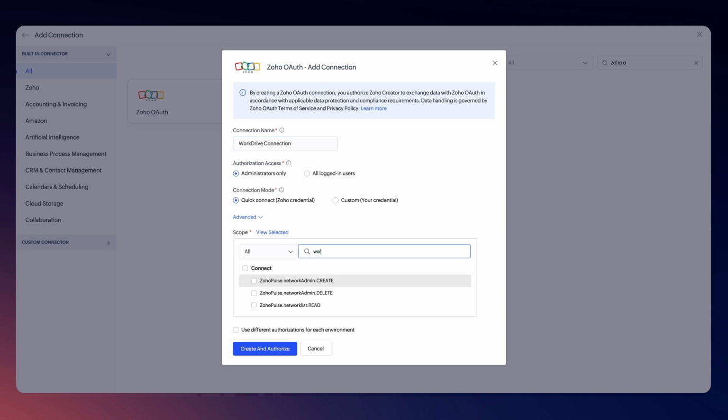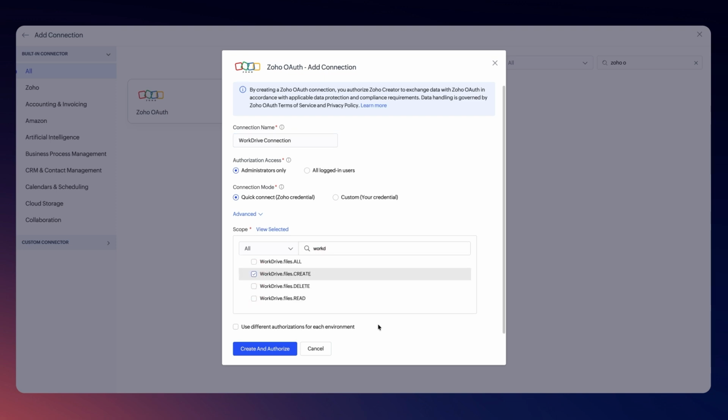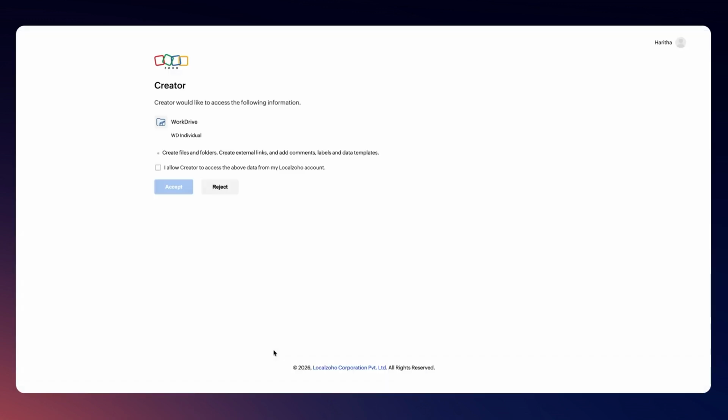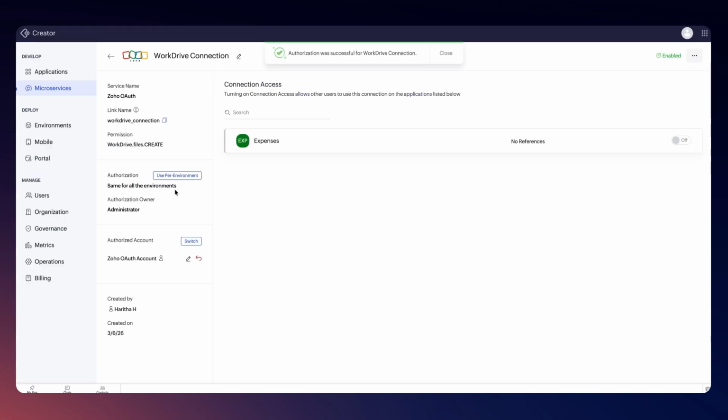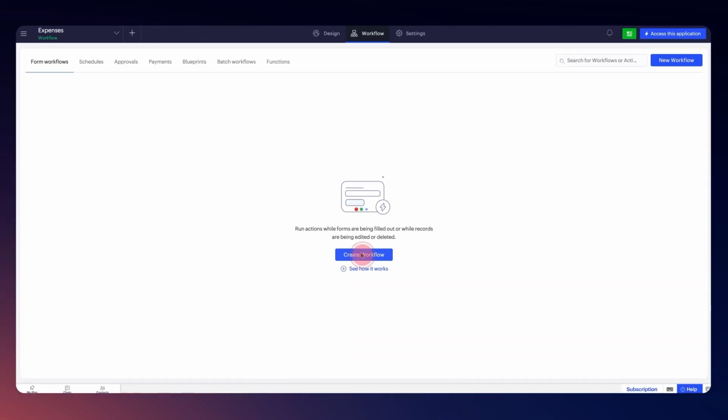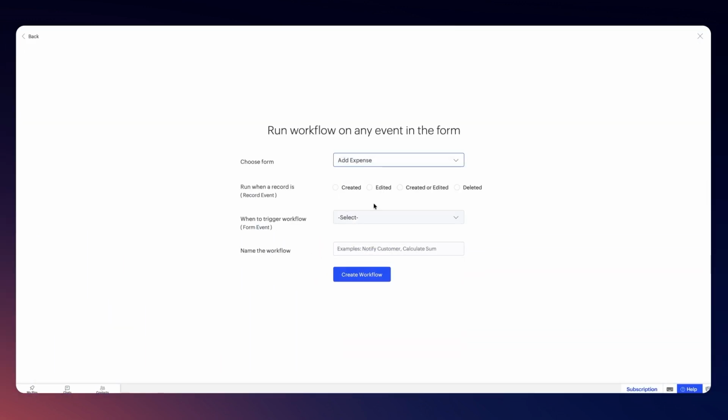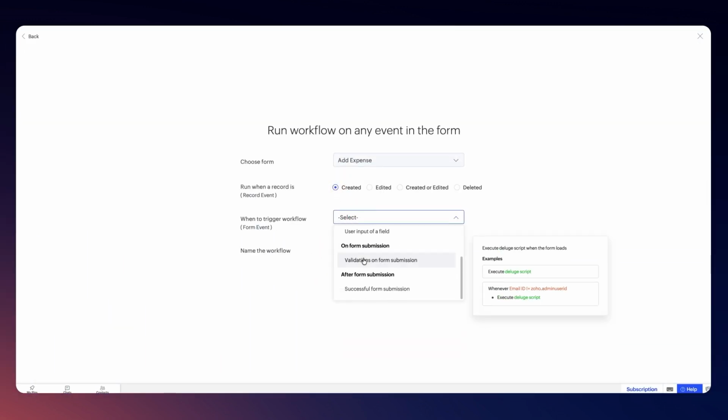Then specify the scope. The WorkDrive.Files.Create OAuth scope allows you to upload or create files in Zoho WorkDrive. Click Create and Authorize. Enable connection access to the Expense app. This connection authenticates the Zoho WorkDrive account where the files will be uploaded. Next, configure a workflow to run on successful submission of Add Expense form.